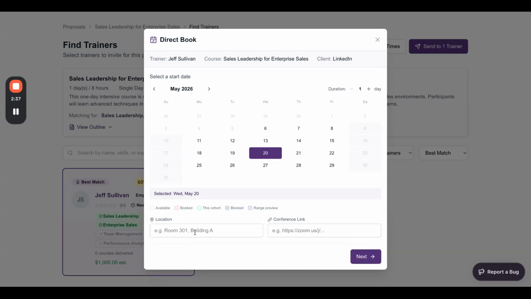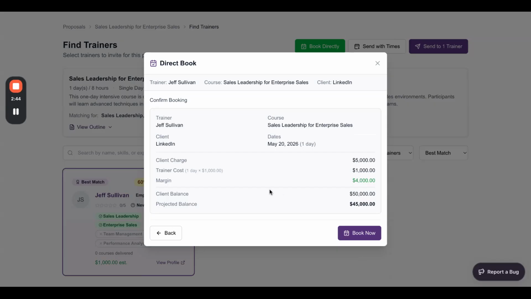We can add our location, on site or conference link information, which we can also edit later. And now we can see the class information in terms of the trainer, course, client, the dates, what we're charging the client, what our instructor cost is, and we can see our profit per course, as well as this charge has been deducted from this client balance. So I'll go ahead and book now, and we now have a scheduled delivery.